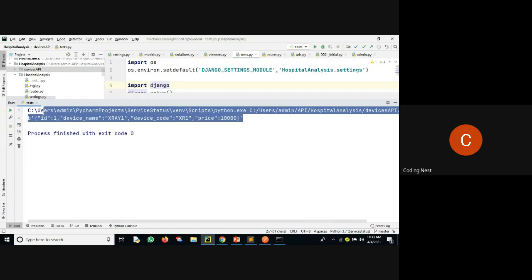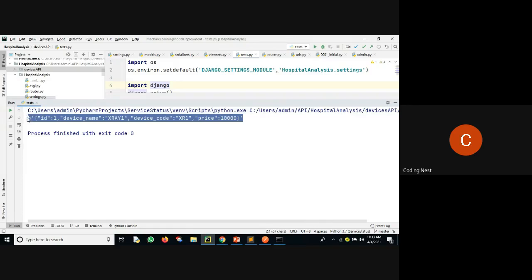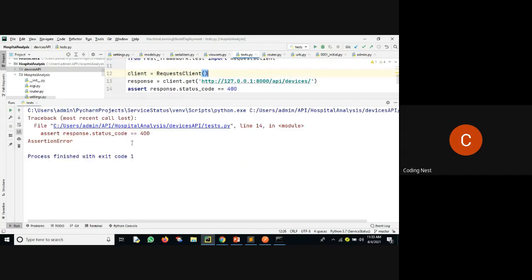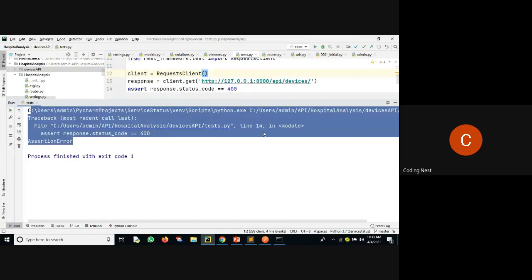So we got the request in the format of bytes, and we can compare, and we can again call that assert option. Currently, we have looked for 200, but let's look for 400. Yeah, assertion error. So this is totally working fine.